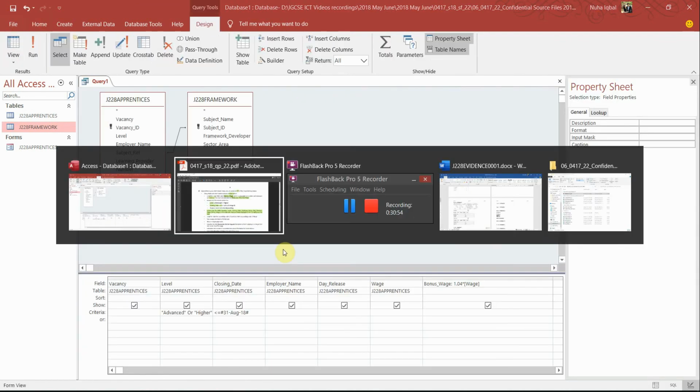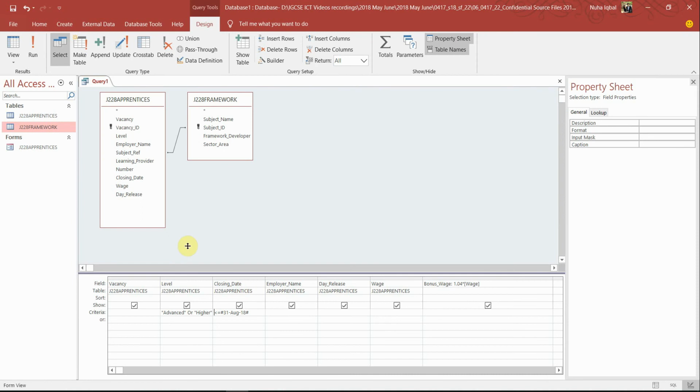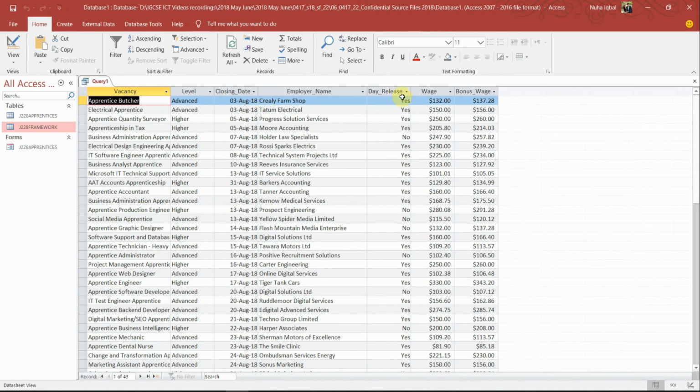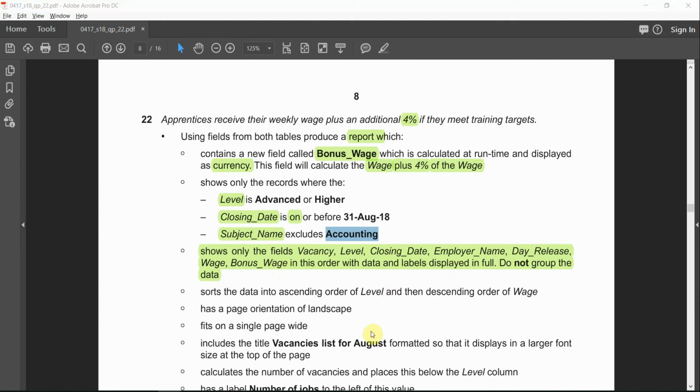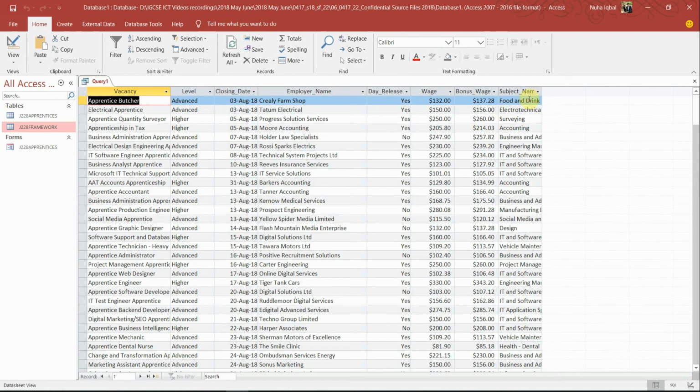Okay. And then subject name excludes anything about accounting. So let me go and check over here. Subject. I don't have any subject field. Yes, there is no subject field, so it's supposed not to be showing. What we have to do, we have to add a subject field here, which is from here, but it's supposed not to be showing. For right now, I'm just going to leave it.